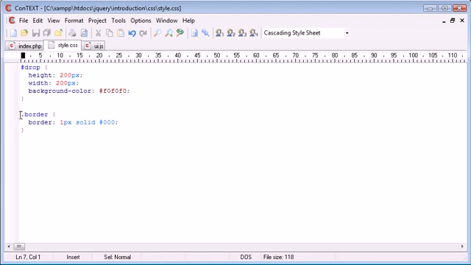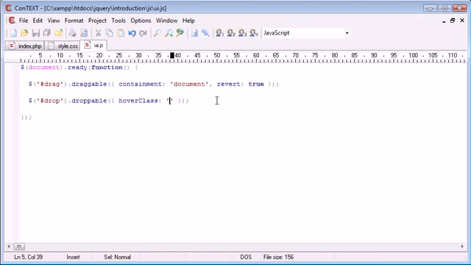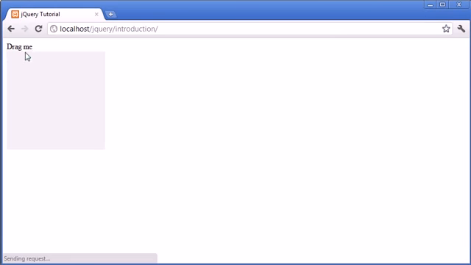So now that we've got this class set up with a border of 1 pixel, solid and black, we can apply it into here. So I'm just going to write border. Okay, so now as we drop any element over this droppable div, the border class will be added to it. So let's go ahead and test this.